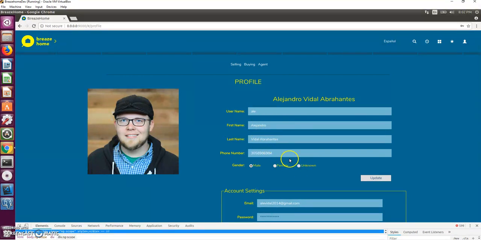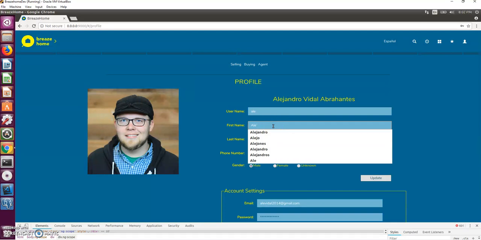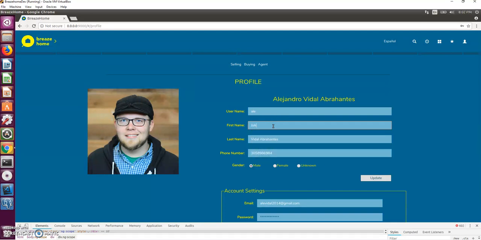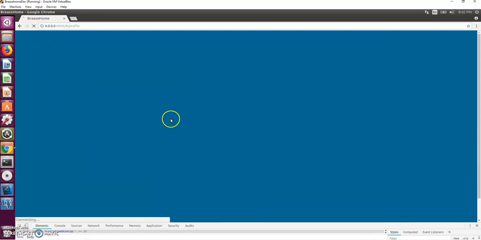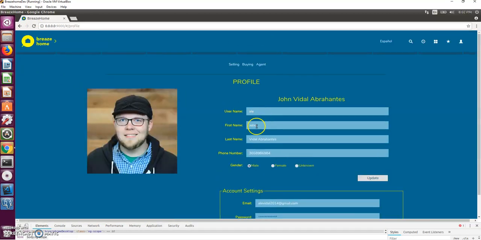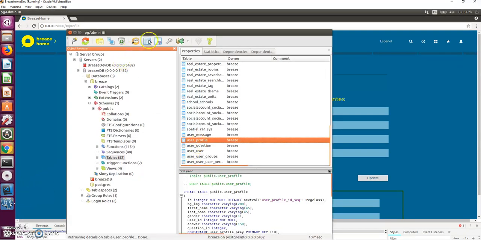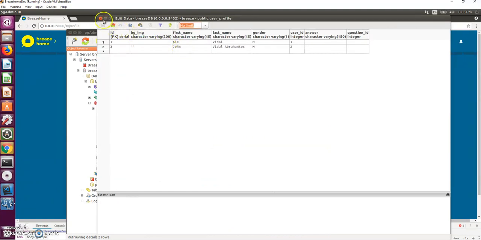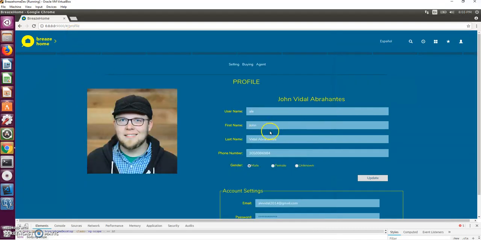So let's try to update, for example, my name, and I will say John, and update the information. Right now I'm showing the user that the profile has been updated, and if we refresh the page, we can see that actually the information has been changed. And if we go back to the same table in the profile in the backend, we see John. So that's actually updating the information properly on the backend, and this is working. Now, this is with the super user account.